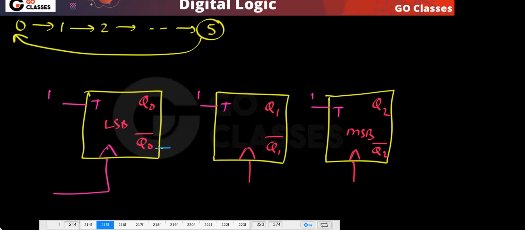But this is a positive edge triggered flip-flop. So I will do the connection like this. Yes or no? I will do the connection like this. Correct or not? Okay. This we have already seen. Don't worry about it. This concept we have already seen. Okay. So this is the idea.